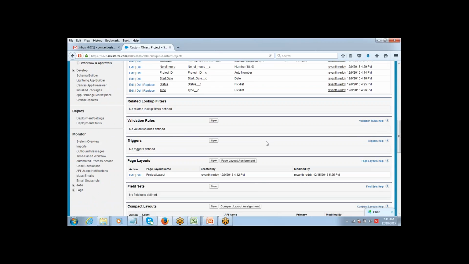Scroll down, you will find the page layouts here. Okay, just go to the page layouts and click on edit. By default, there is this page layout. Click on edit.